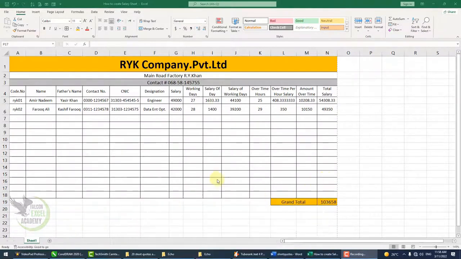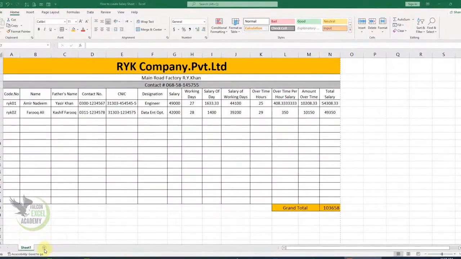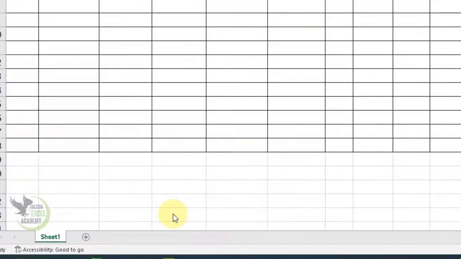As you can see, I have already created a sheet, and using this formatting, we will create a new sheet so that we can enter our data properly into it. First of all, let's create a new sheet here. For example, I have this sheet open named Salary Sheet, and I clicked on the plus sign here. As soon as we click here, we get a new sheet.